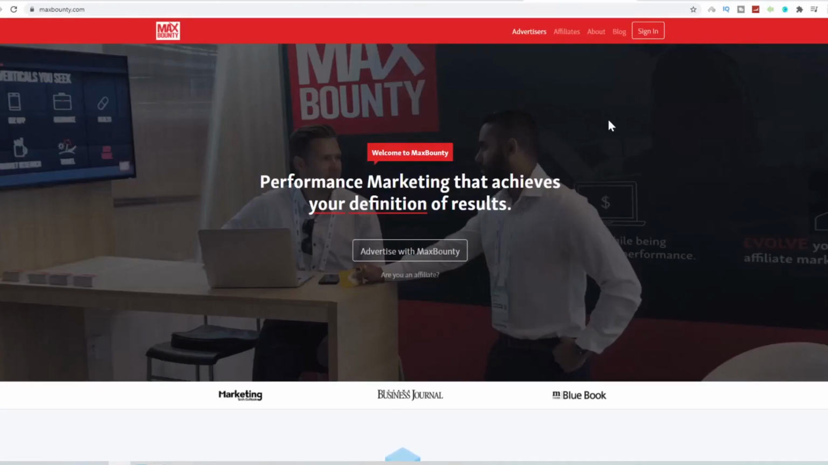Now, MaxBounty is a website where you can get paid to give people giveaways. That's right. You can actually get paid to give people PayPal money giveaways. Now, how exactly does this work? So there are companies out there that collect email lists. That means every time they collect an email or a lead, they get paid for that, and they pay you to do that for them.